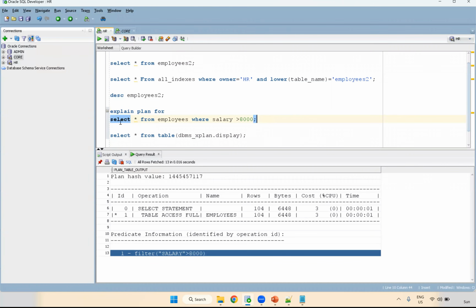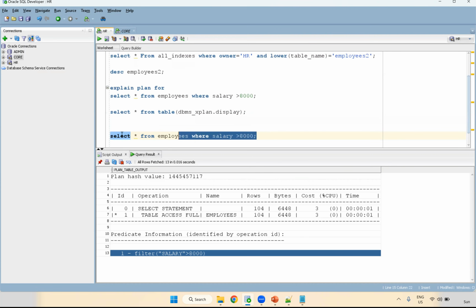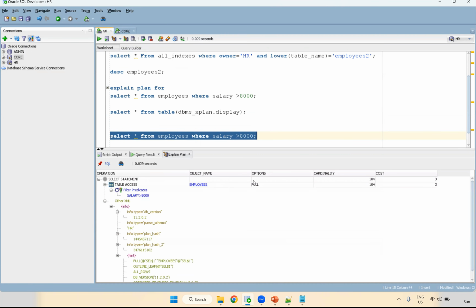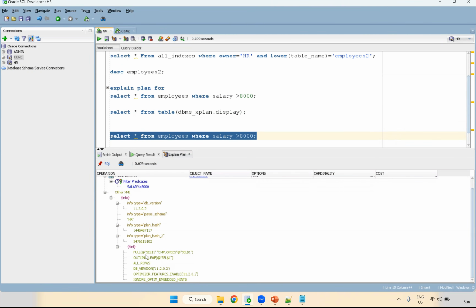The other way is in SQL Developer: you can simply select this query without using explain plan. You can see here explain plan for, right? So you can run this. It will give you the full table scan. Cardinality is 104 records, that means these many records it's checking, and the cost is 3 CPU cost. Then it shows the database version, hints, and how it is using them.